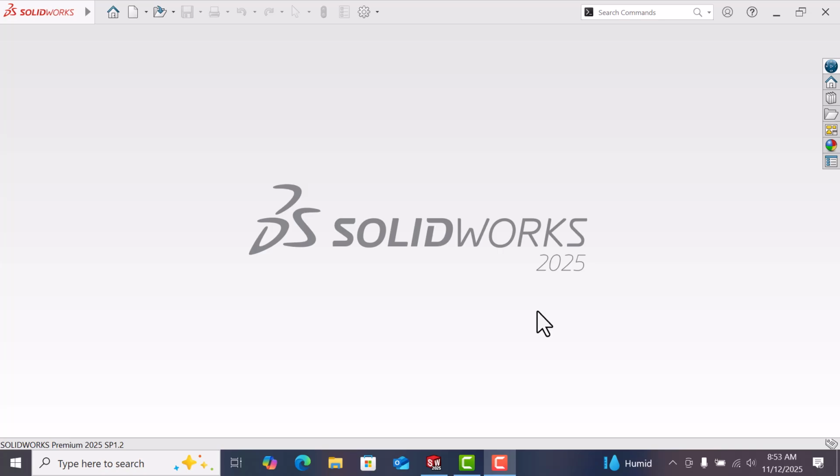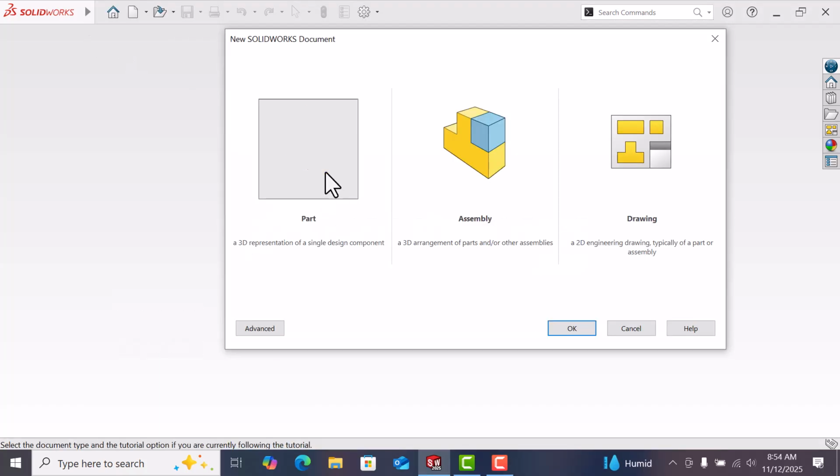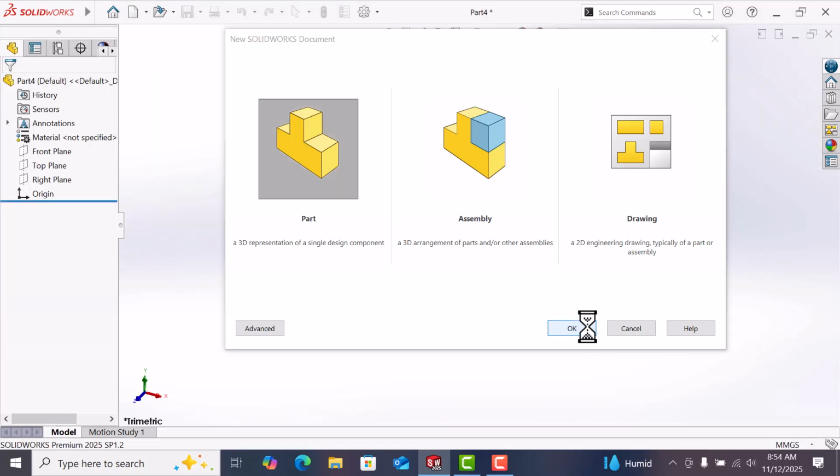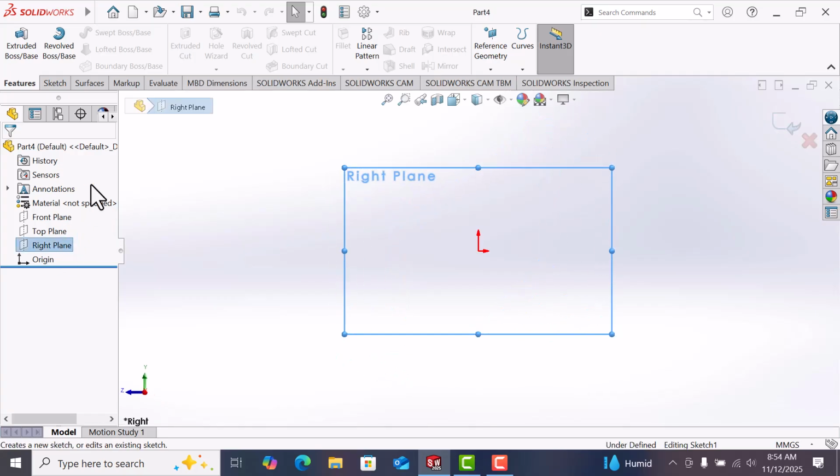Today I am going to show how to make a mechanical component in SolidWorks 2025. We learn it. First of all, open the SolidWorks software, then go to File and select New, select Part and select OK. Now select the right plane and sketch.